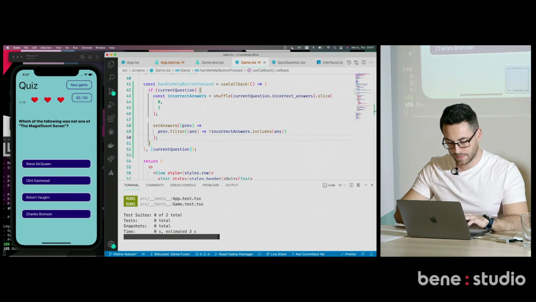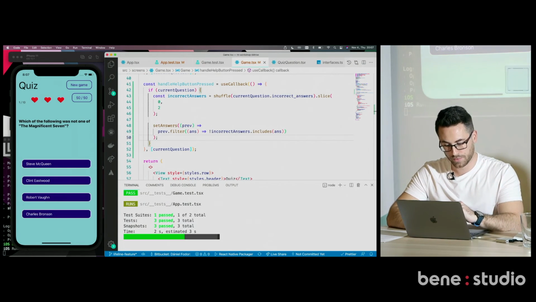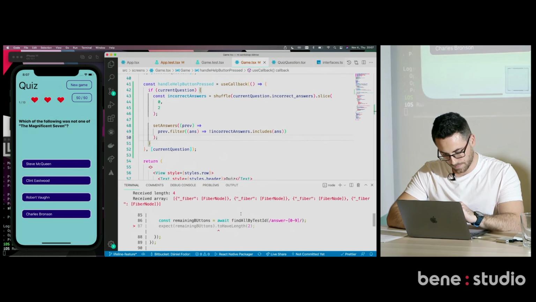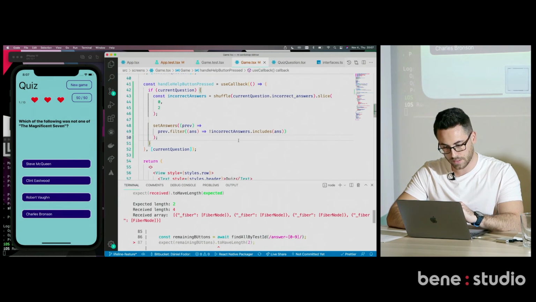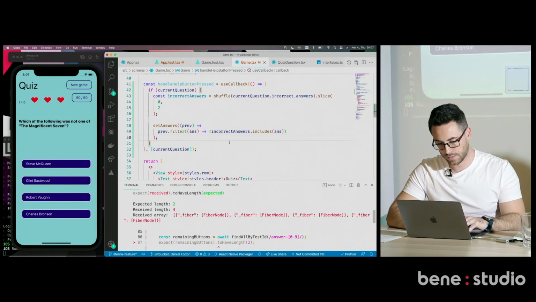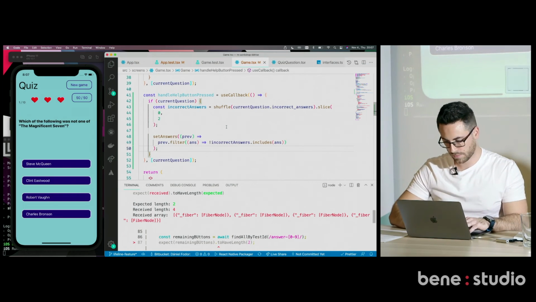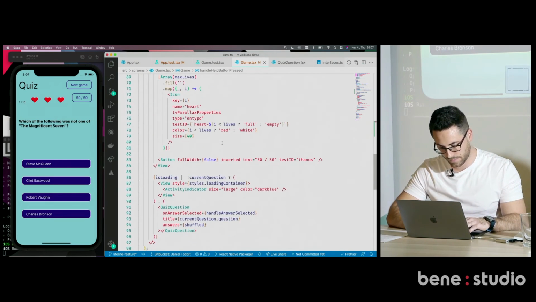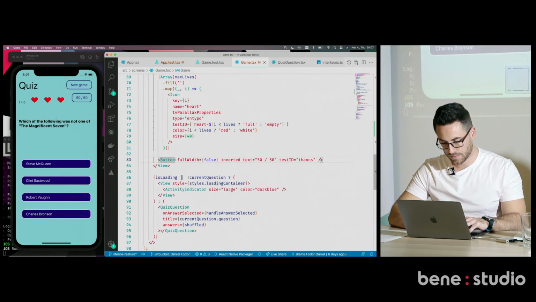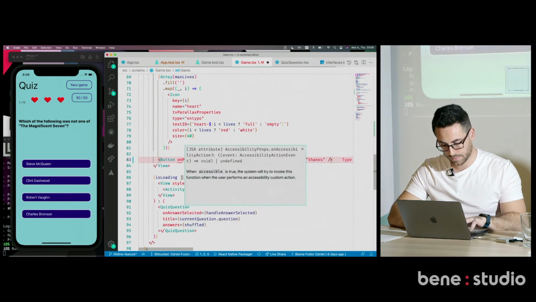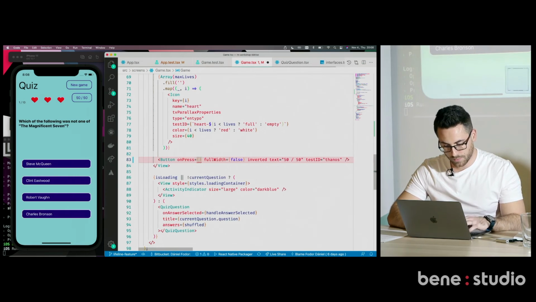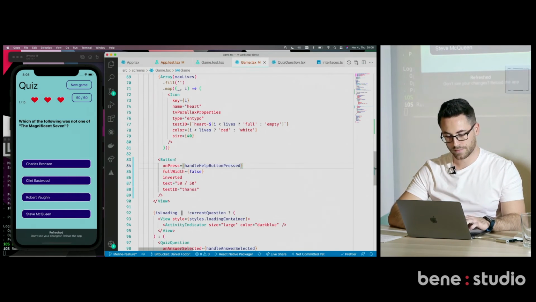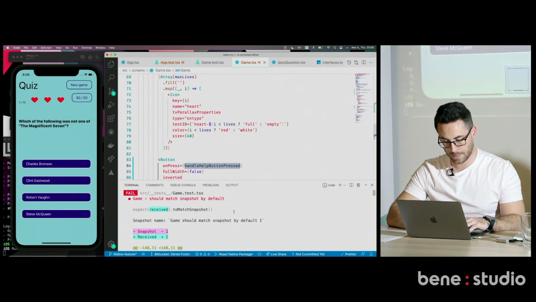Let's run the test again. And it should be no, because it's still 4. And why is it 4? Because we haven't used the function itself. So on this button, say on press and add the function to that.